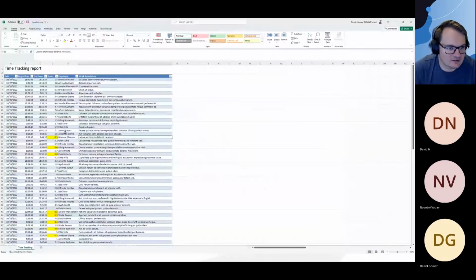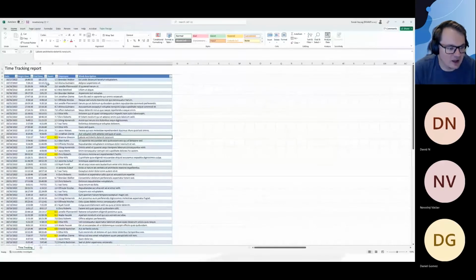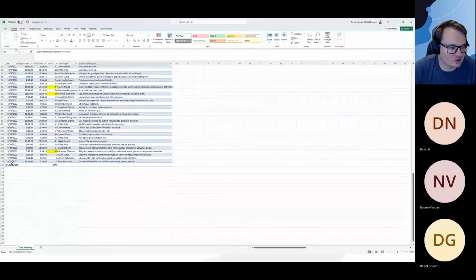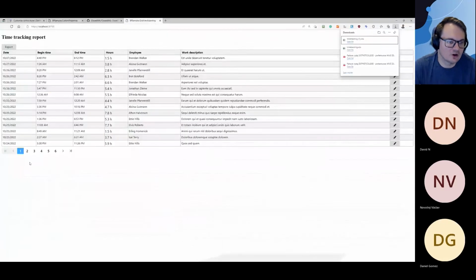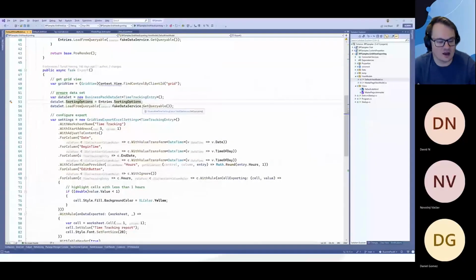So here you can see in the page, I have the data pager, but if I'm exporting to the Excel, I've exported the entire table, so 110 rows. Of course, if you have millions of records, this can take quite a long time. So you need to make sure there will be some good limits set up. So I'm now using a queryable from my fake data service to load data in the dataset.